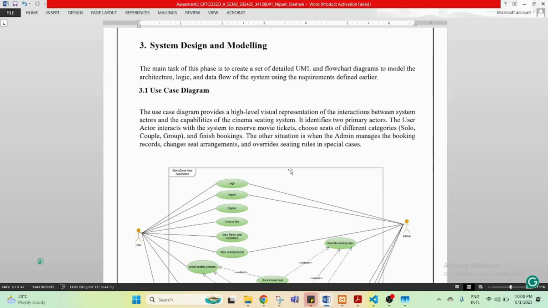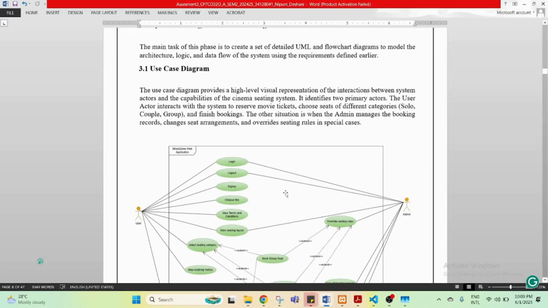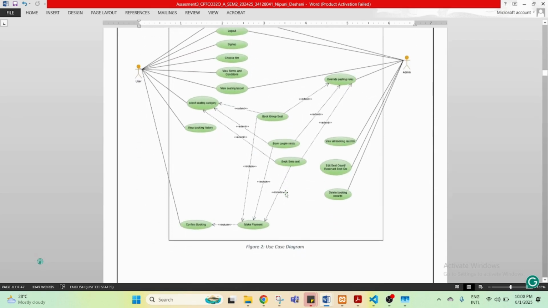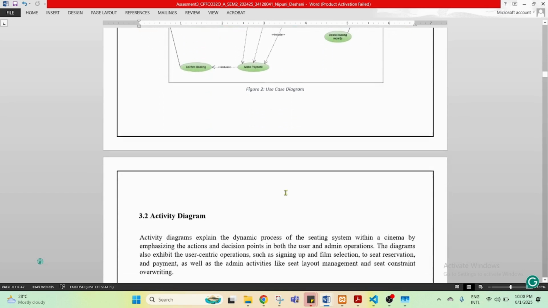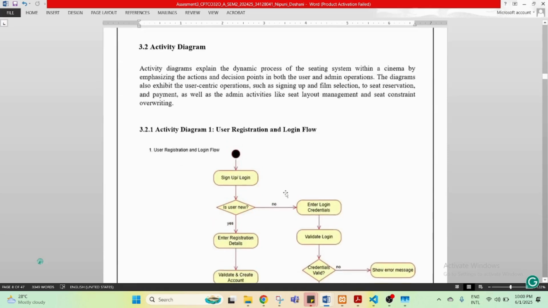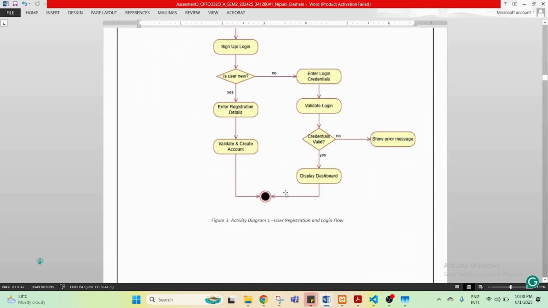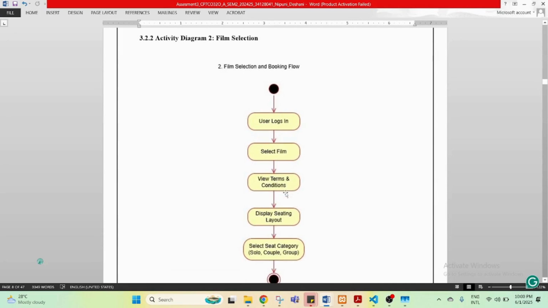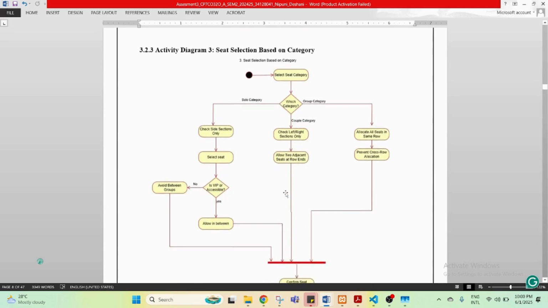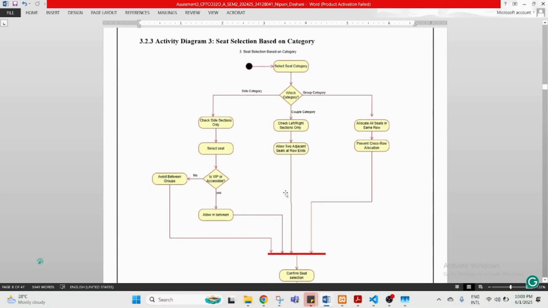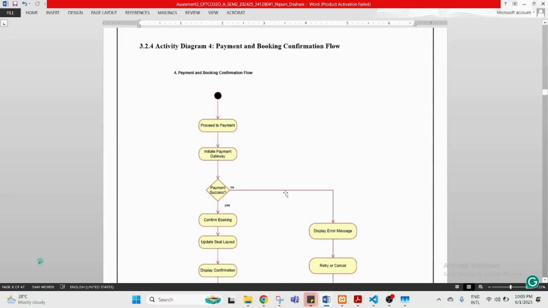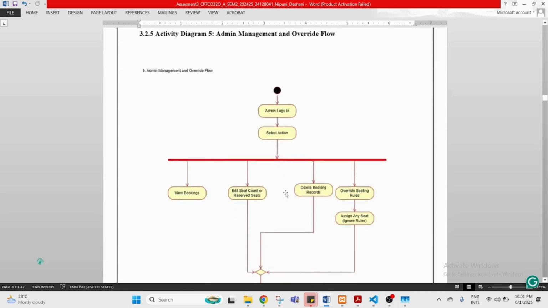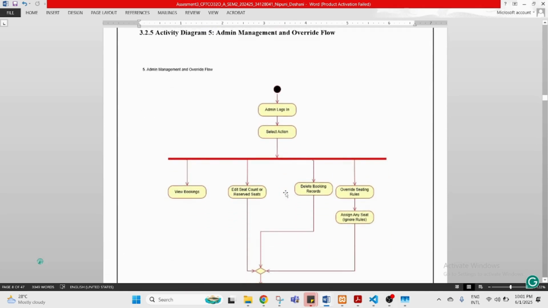Here are the UML diagrams used during the design phase. Use case diagram showing the system interaction for both users and admins. There are several activity diagrams for seat selection and booking workflows. Here, user registration and login flow activity diagram. Here, film selection activity diagram. Seat selection based on category activity diagram. Payment and booking confirmation flow activity diagram. Admin management and override flow activity diagram.